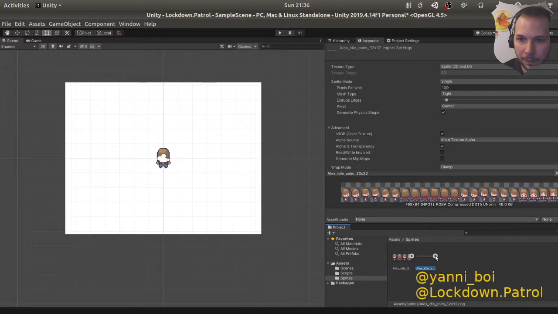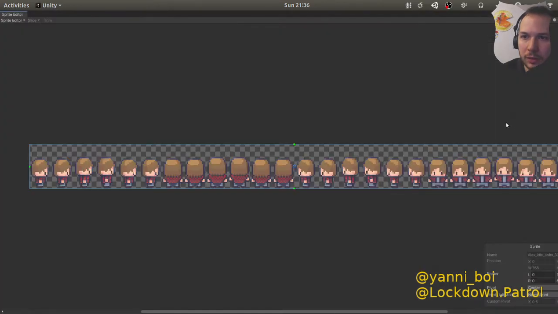Okay. Great, so this file actually gives me his idle animation in 4 directions. So that's more than I need, I think, for now. But I'm not going to edit the file. I'm just going to use the sprite editor to slice it.